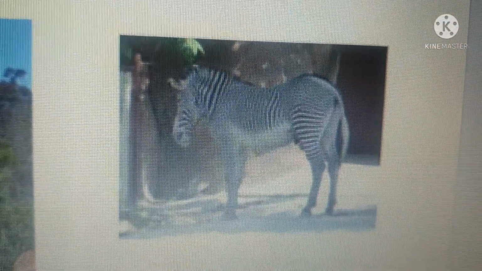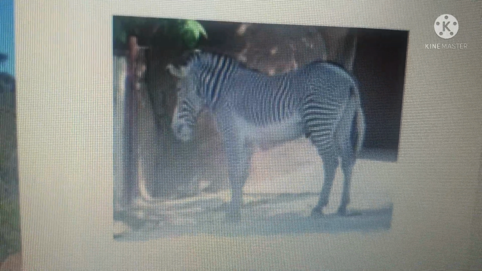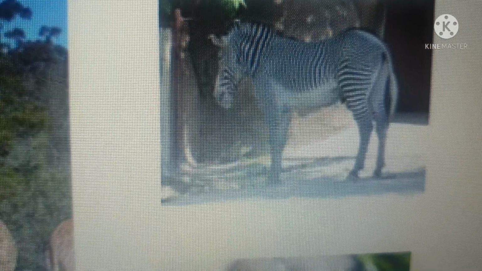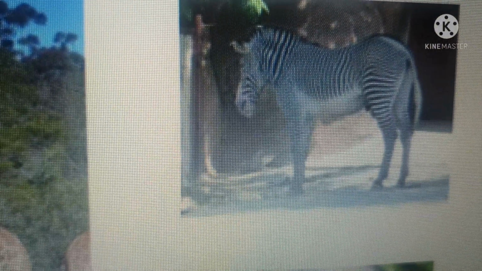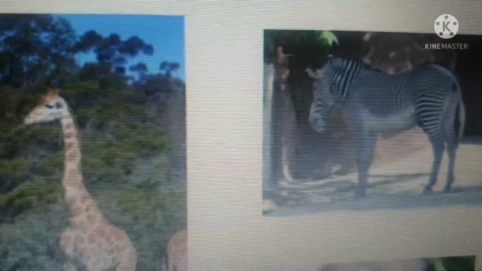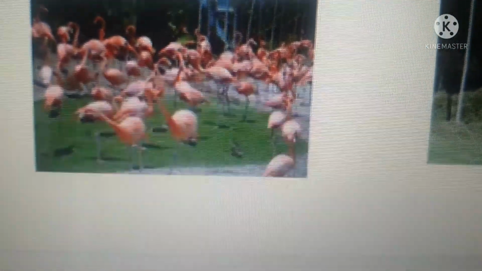So, the next picture is a zebra. Zebra. In this, you can also ask your student, what letter begins with the word zebra? So, you can ask many things for them to learn. It's up to you already what you're gonna say.